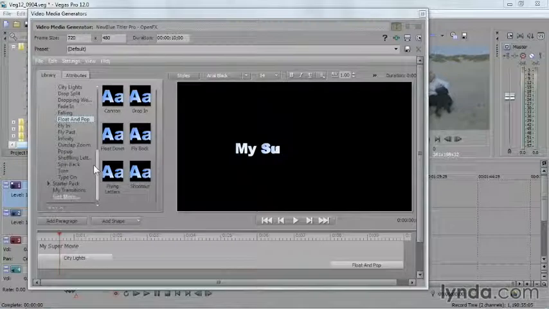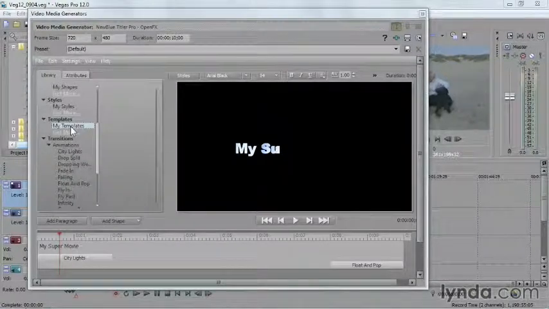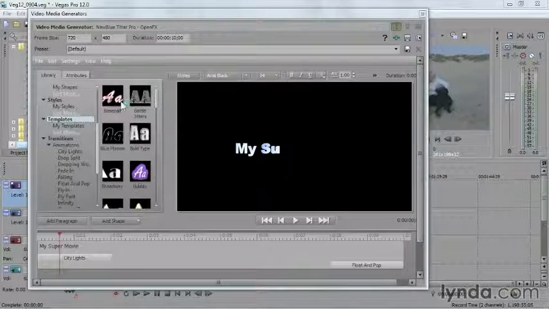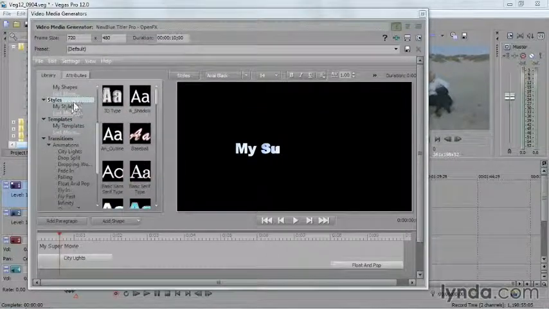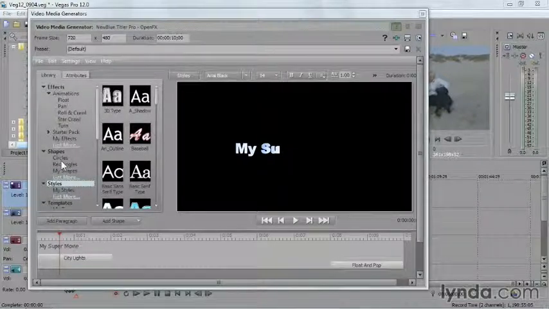The transitions can be applied to any text at all. Templates include both transitions and a style for the text. Styles apply to just the look of the text. And shapes are additional graphics you can add to your titles. And then you also have your effects. A great, great collection of things.